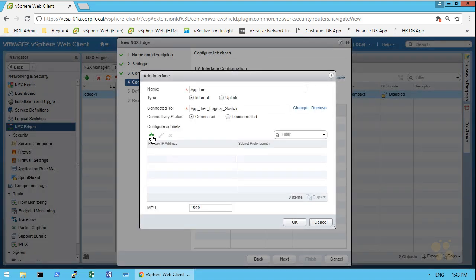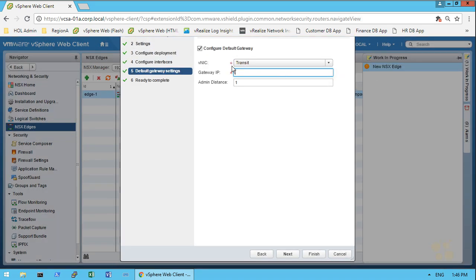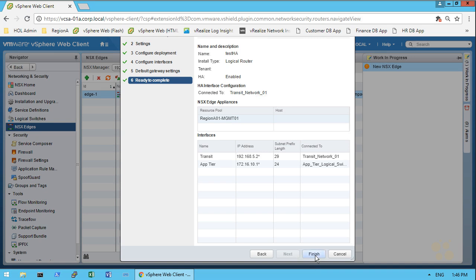All right, and then we'll click the green plus to assign an IP address for configure subnets: 172.16.10.1 with a prefix length of 24. Then click OK. We'll go ahead and click next. And here on the default gateway page, we're just going to type in a gateway IP address of 192.168.5.1. That's our uplink router. Click next. It's ready to complete, and now we can click finish.